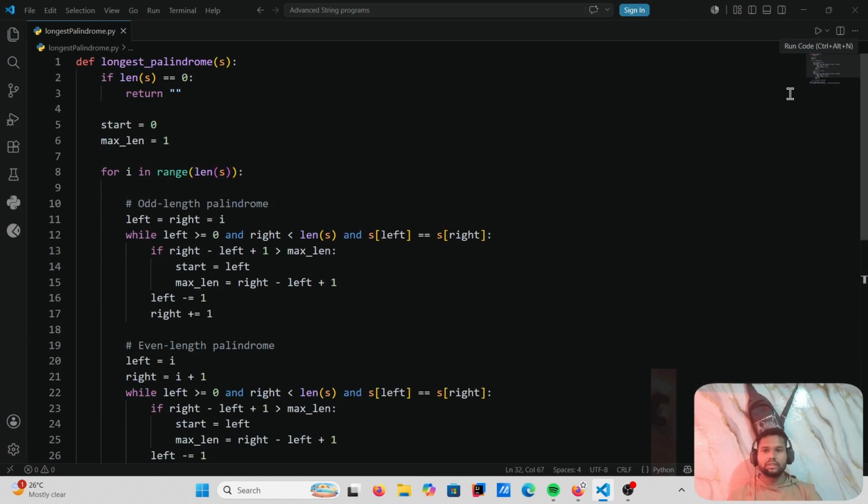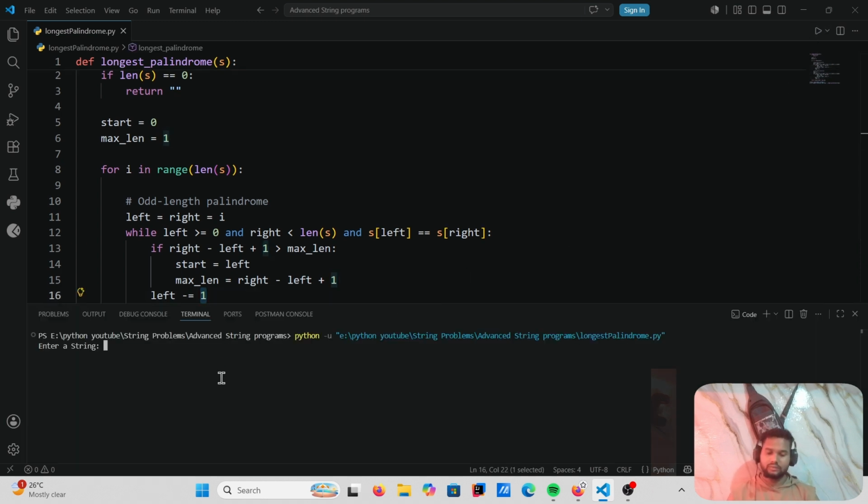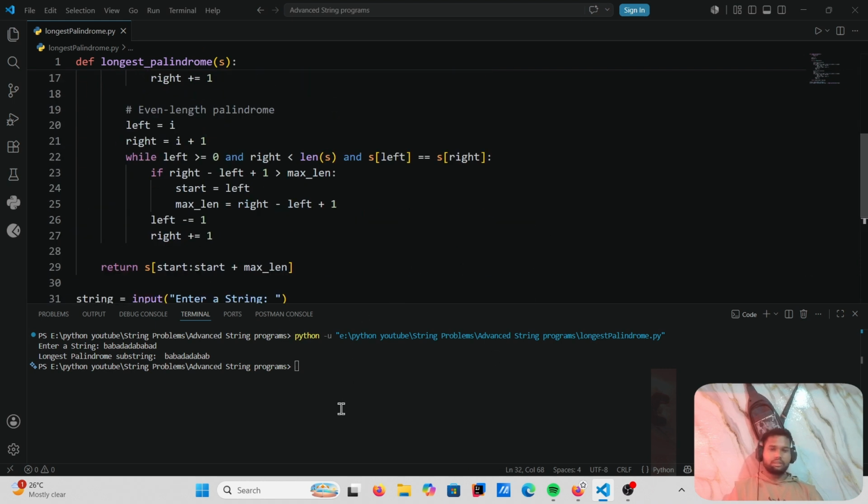Here run this. Enter a string, your string where we find our palindrome: b a b a d, then a d a b a b and a d. So out of these, b a b a will be found, and the last two will be removed. Fine, so this is our question problem and this is our output.